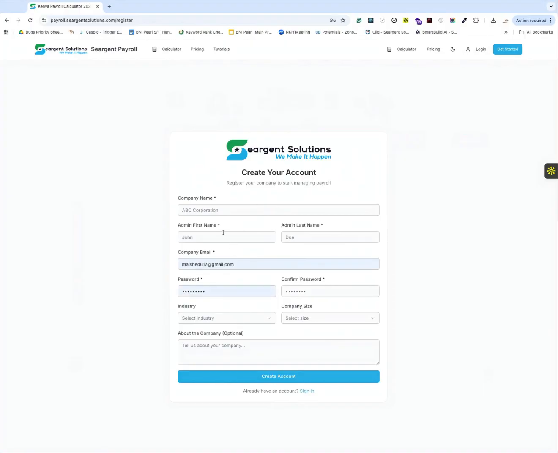So how do you get started? We have our sign up page where you just put in the company name and company details. In case you have an account, you can always sign in. For the employees, we have a portal where they can log in. Let's start and see how it looks. I'll get started.